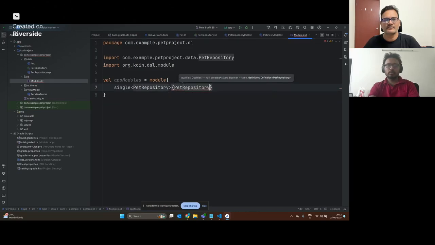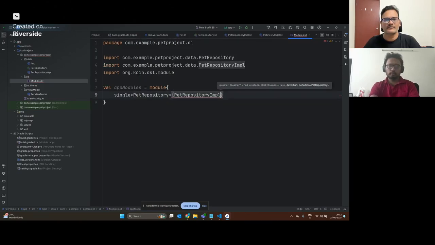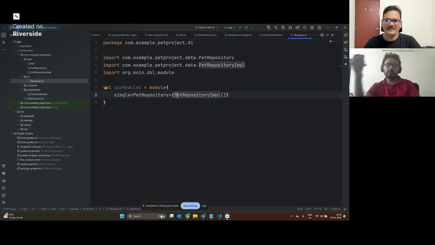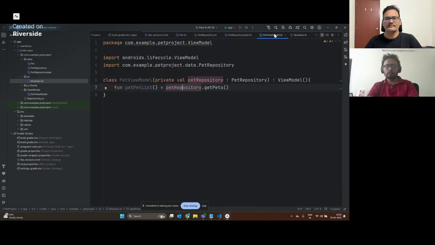PetRepositoryImpl. You can see in Kotlin there is no new PetRepositoryImpl. New is chucked off. So if you write like this, it will create an object. This is how you create an object in any normal Kotlin class. What I'm saying is now in memory, it will have an instance of this singleton object.